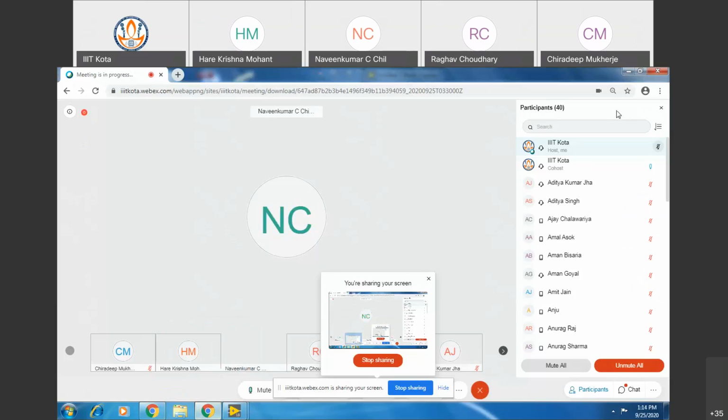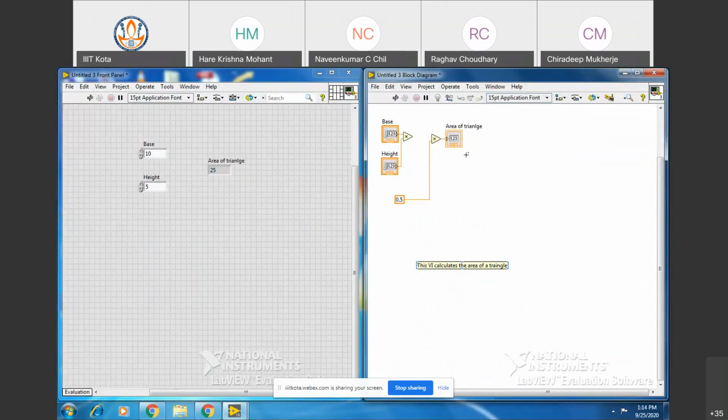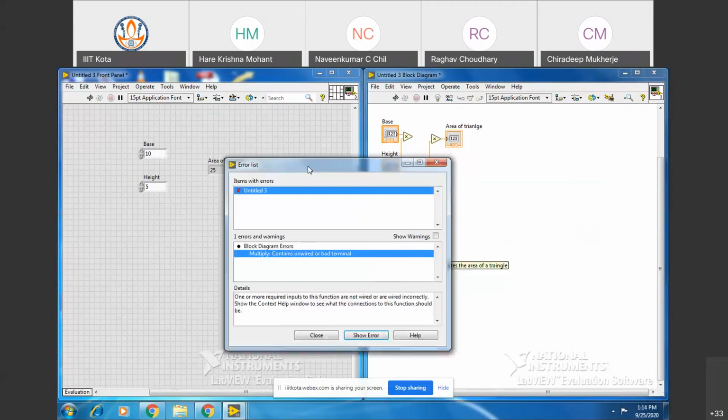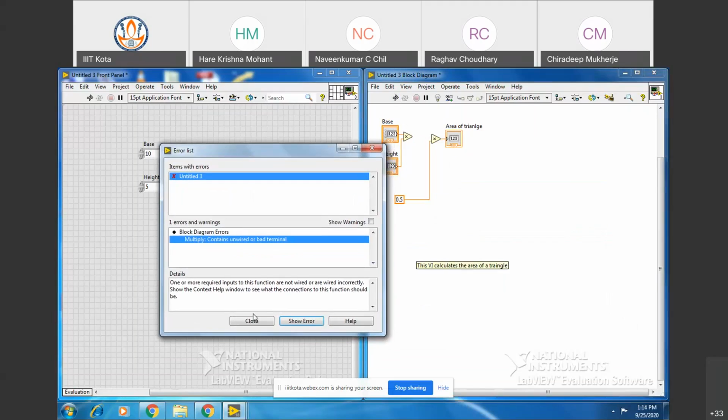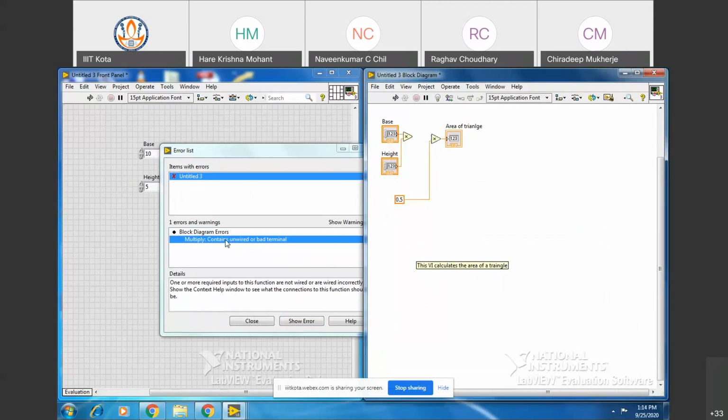So now is it clear to everyone what is the way of execution? Now could you see what I have done? I have deleted the output of the base and height. Can you see the broken wire connection is there? Yes, sir. Okay, because there is no input here and there is no output here, right? So now just see the error list. What is the error list? It is showing multiply bad. It is expecting some input, because it should have two inputs.